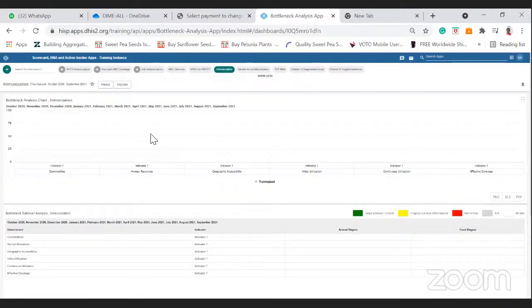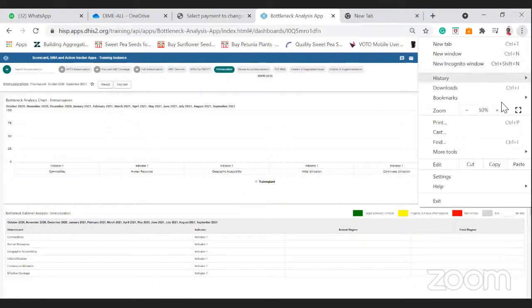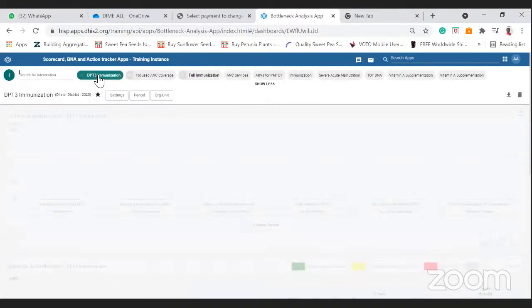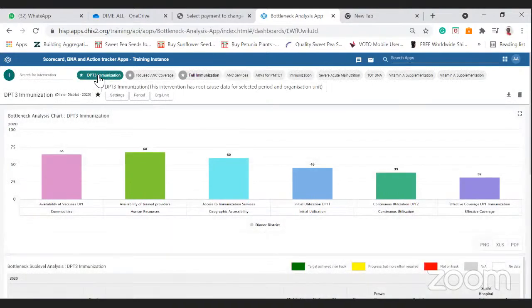Yeah, so as you select it, is it visible? Eric, can you still see it in the team? It's a bit blurry on my side here. Okay, so let me go back to the DPT3 immunization, for example. Is it still visible? Yes, it's still visible. And just to let you know, you have about 8 minutes left.